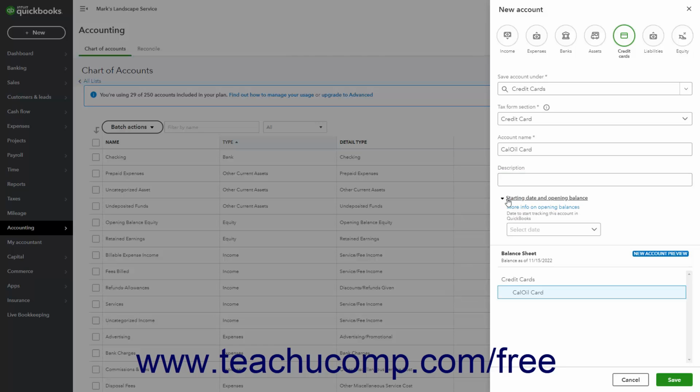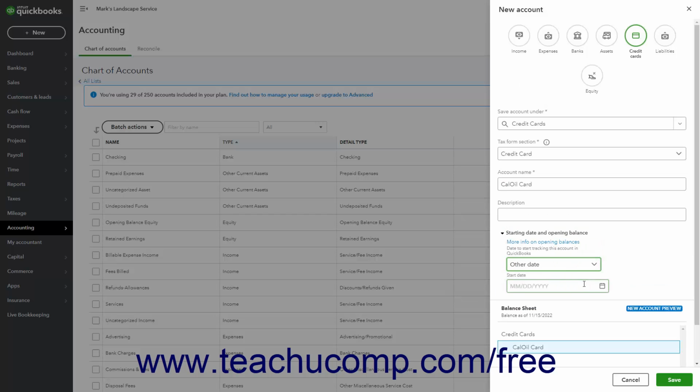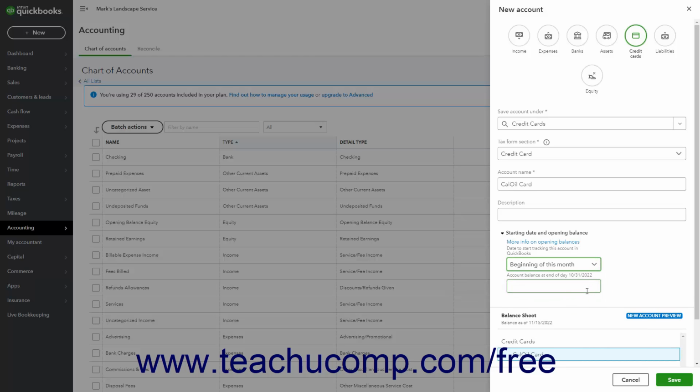Then select a date choice from the Date to Start Tracking This Account in QuickBooks dropdown. If you select the Other Date choice, then use the Start Date Calendar selector to select the desired date. For all other choices, then enter the account's balance into the Account Balance at End of Day, Day Before Selected Date field.